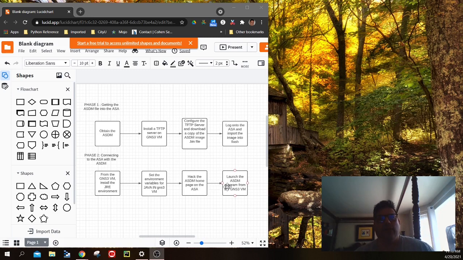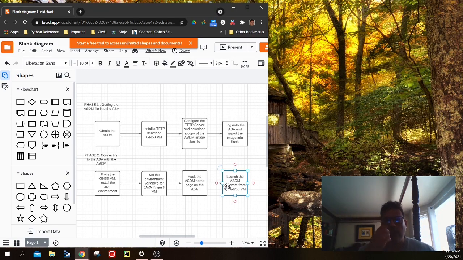And then finally, if everything goes well, you're going to launch the ASDM program and be able to log in to the ASA. So let's just finish this video with just what we're supposed to expect when we're done with this series for the ASDM. So I'm going to pause the video, and then I'm going to launch the GNS3 VM, and I'm going to launch GNS3, and I'll get right back to you.